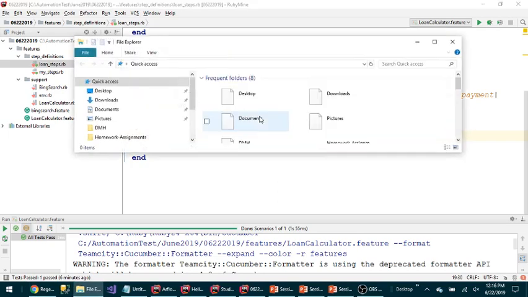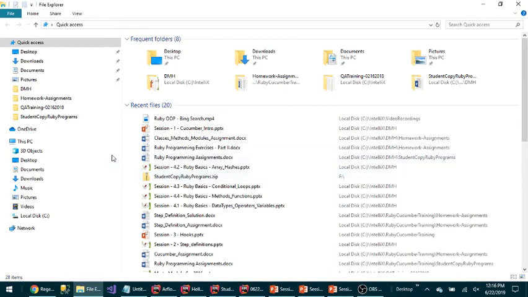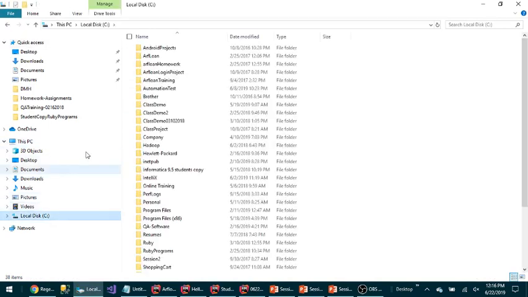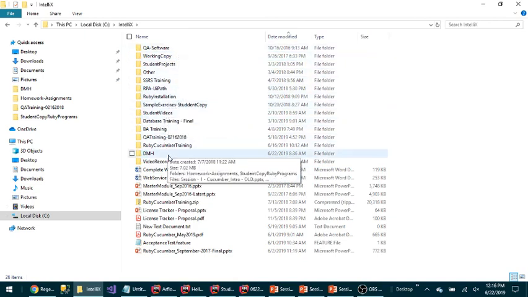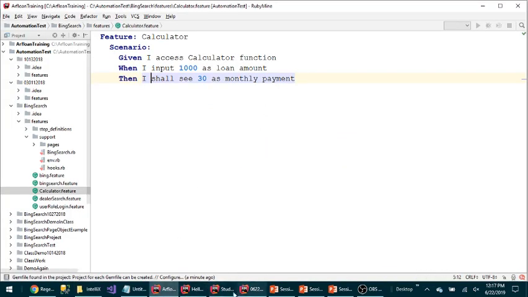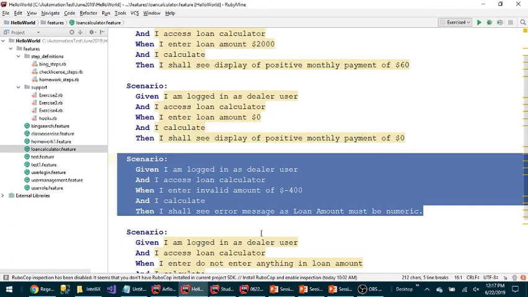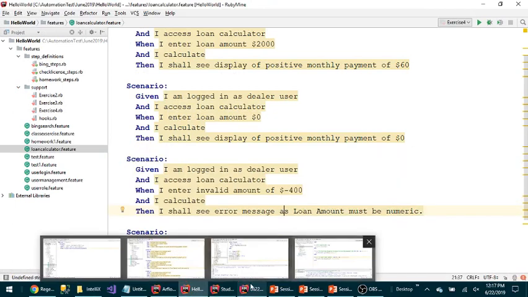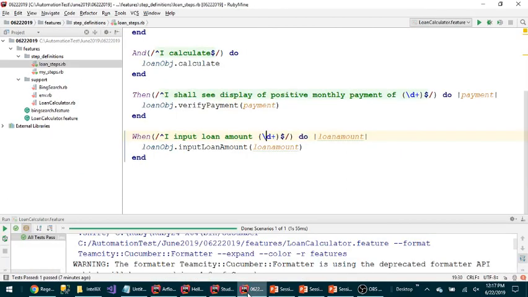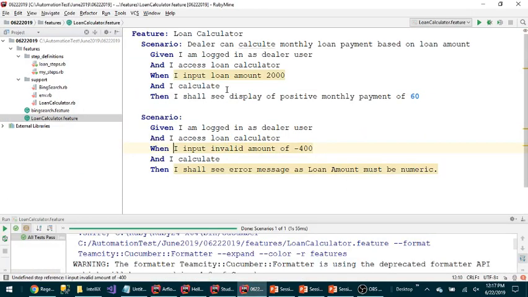Let's go back for the special characters. Let me send you guys this one first. Then I'll work through that and I'll show you guys in there. Let me send you the feature file first.